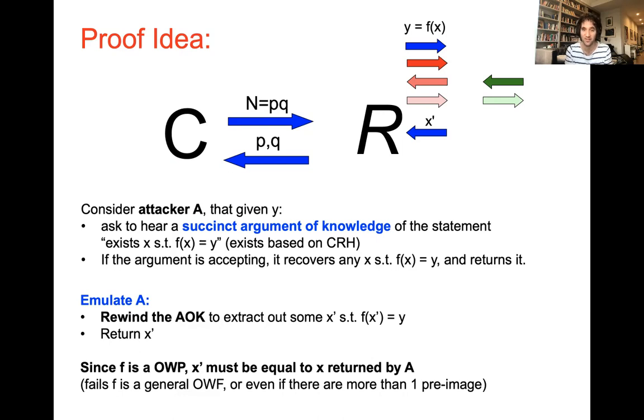Since f is a one-representation function, it turns out that this x prime that we're extracting from the reduction must actually be equal to the x that the attacker would have returned. Remember, the attacker is finding this x using brute force. But since it's a one-representation function, there is exactly one pre-image, right? There can only be one, and therefore, the one we're extracting must be the same as the one that the attacker found using brute force.